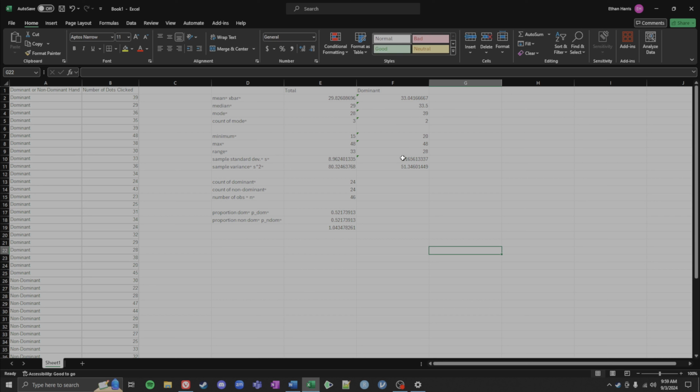Now I did my dominant. You can also do your non-dominant, and we can kind of see the differences between them if we're starting to look at that. Anyhow, so there is a quick little review and an introduction, if you've never seen it before, into how do we get our basic summary statistics using base Excel.